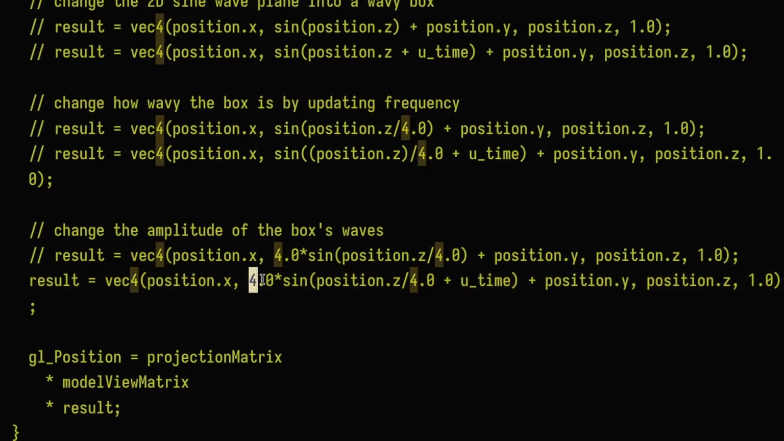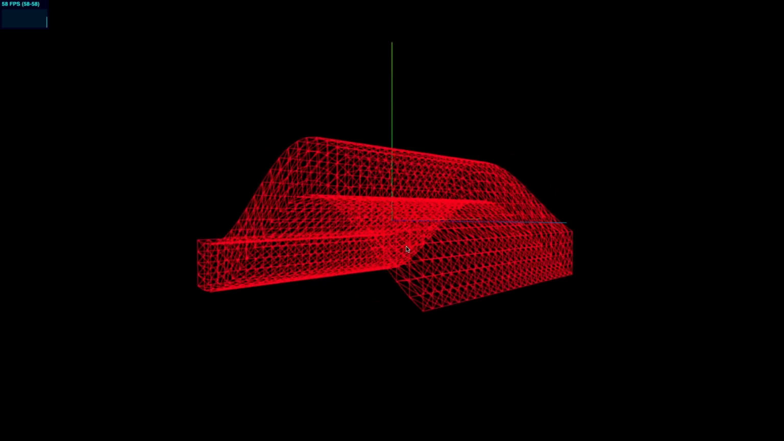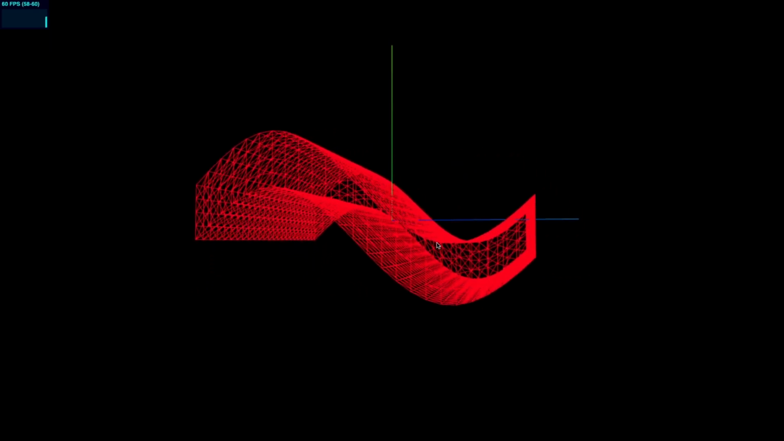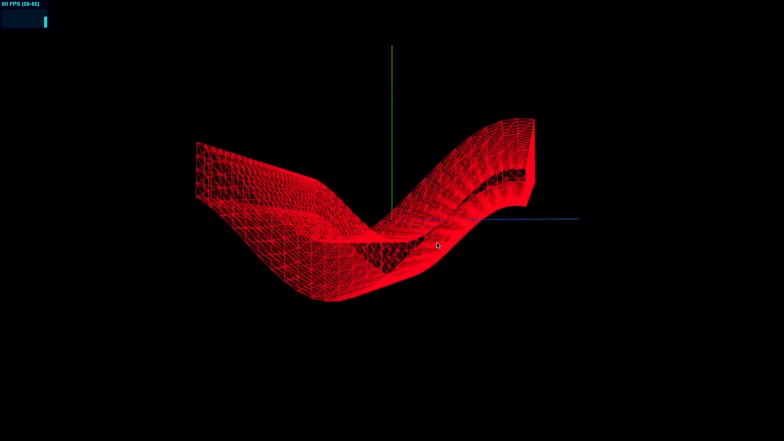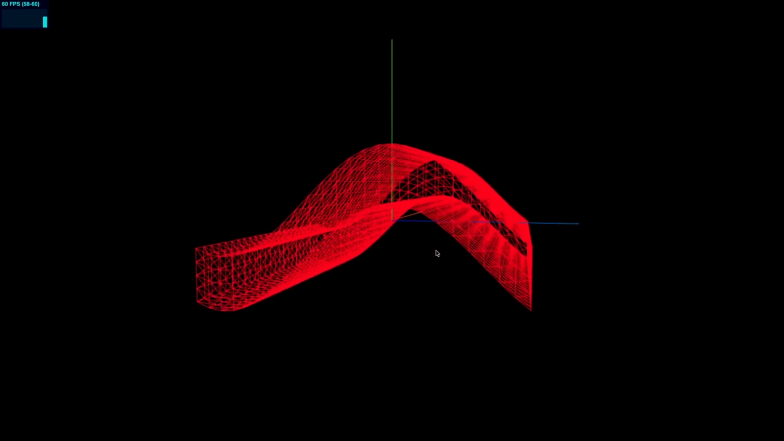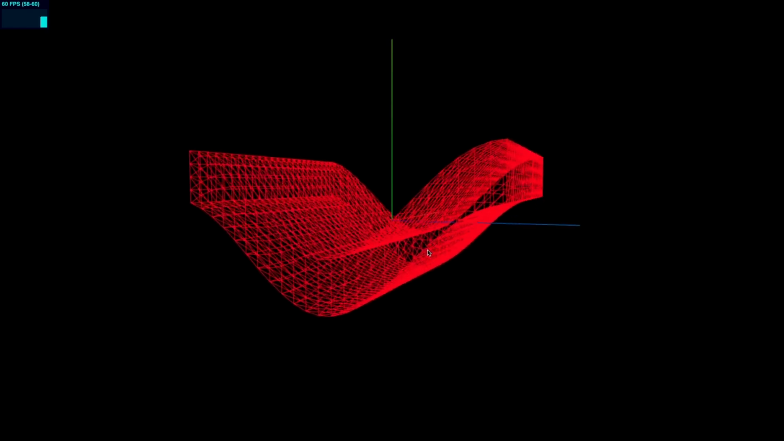And here what I'm going to do is just add an amplitude to the waviness just so that it is accentuated really nicely. And as you can see, we've got a super wavy box. And this is basically how you can use uniform data to change the vertex shader.